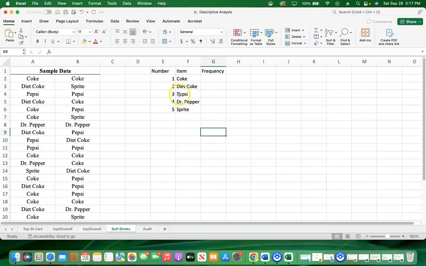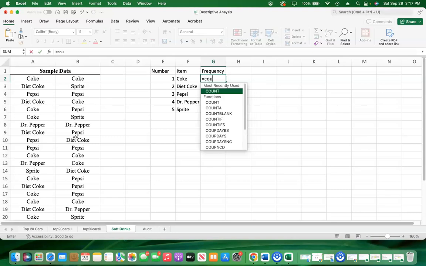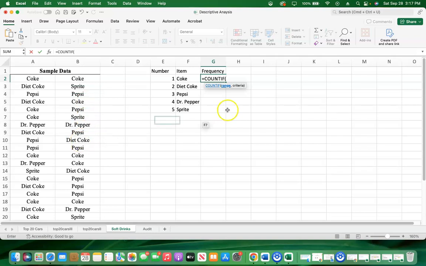After we have listed these items, we can now find the frequency of occurrence, meaning that we're going to see how many times Coke was sold or listed. So from this list, we're going to count them, and therefore just put equal sign and type count. But our interest is to count if it's just Coke. And so we're going to count if. And so select this function. And so we're going to look at the overall range, and criteria will be Coke.